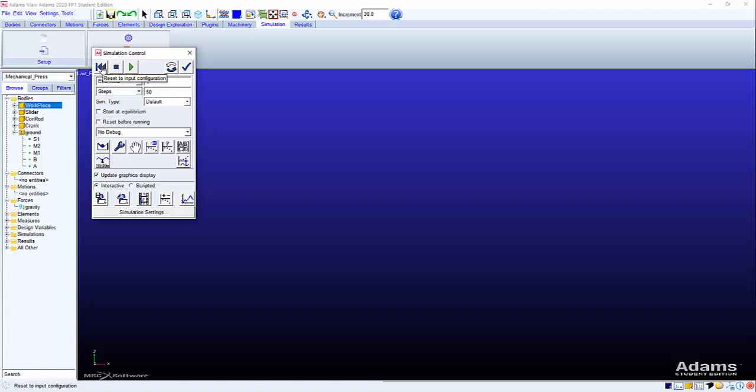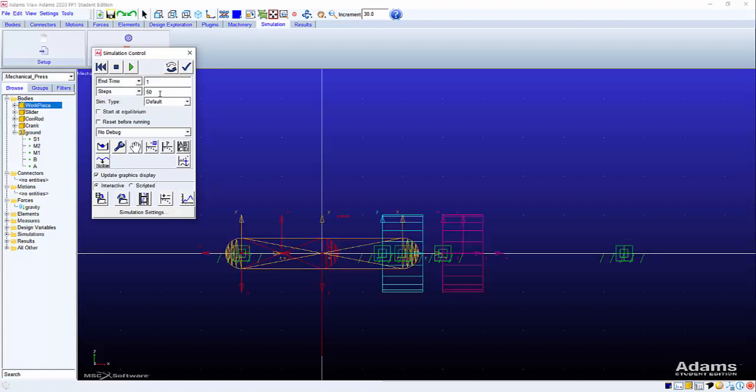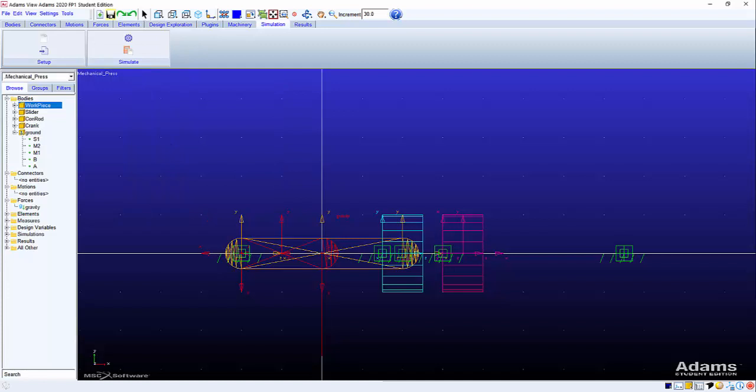I will return to the initial configuration and I'm closing my model, and then I would like to start building our joints. If you remember the joints, between the crank and the ground, we have a revolute joint. Between the crank and the connecting rod, we have a revolute joint. Between the connecting rod and the piston, we have a revolute joint. Between the pistons and the ground, we have prismatic joints. So we are going to build those joints together.